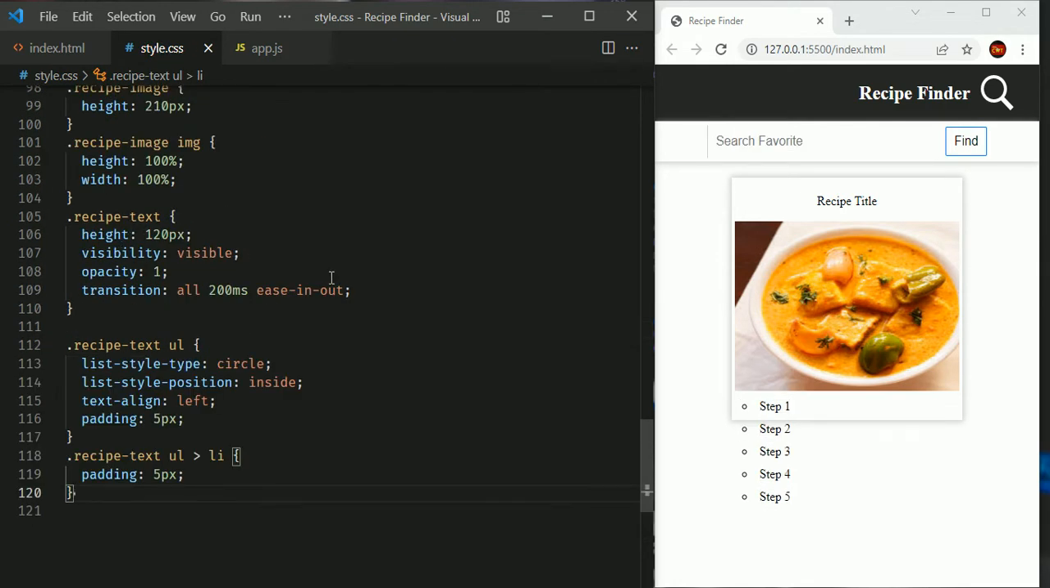Now let's go to the recipe text, and let's define height 0 pixel. Visibility should be hidden by default. So now we can't see them, and opacity should be 0. So here actually we don't require the opacity when we use the visibility hidden, but for the transition purpose we are adding the opacity 0.